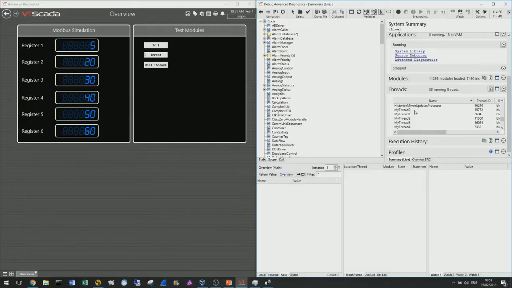And you can see my threads here, my thread 0, 1, 2, 3, 4. And then I had a button to kill the threads, and if I press that, it kills them off one by one. And kill the last one. There it goes.